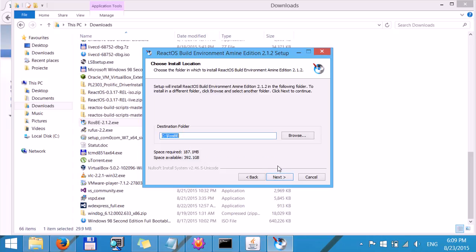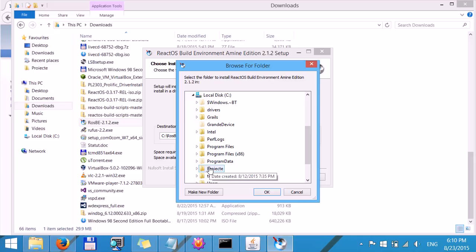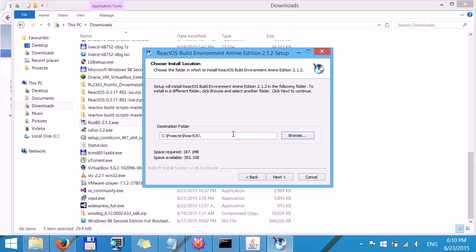So what's with the folder structure? We will need that for the scripts. So first we create a main folder, and I already have one, projects ReactOS. And the thing is, in this main folder you will want to have a folder for RosBE, a folder for the source code, and a folder for the compiled code. So this is for RosBE, and I'm going to write it down.